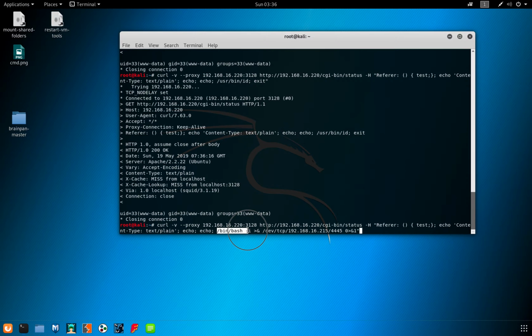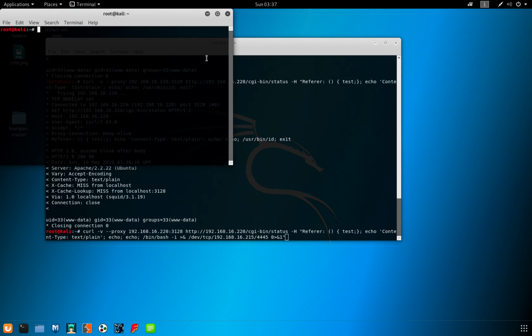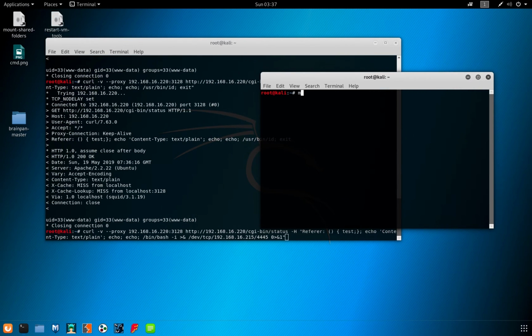This is a pretty simple way of creating a reverse shell. I have the bin bash, and that is sent as a connection towards my Kali machine, 192.168.16.215, and the port is 4445. Now we need to have a listener as well on my Kali machine. Let me open a new window and call msfconsole. Let's use the multi/handler in this case.